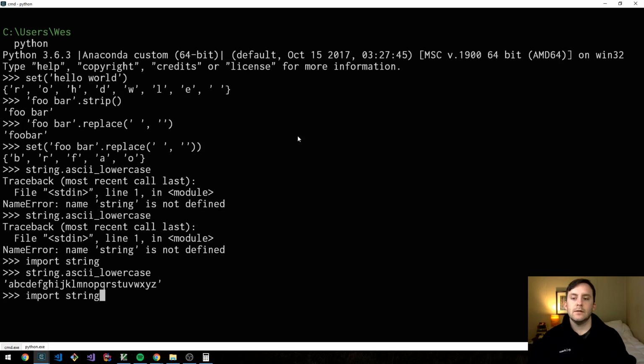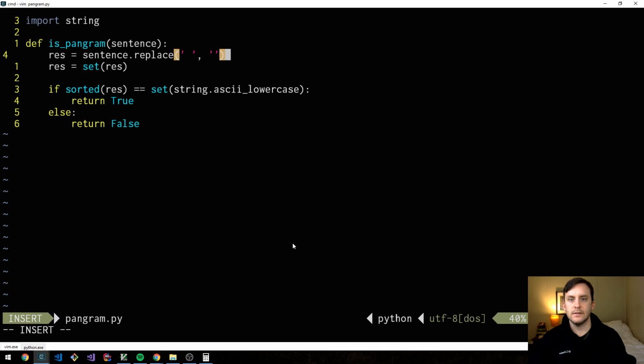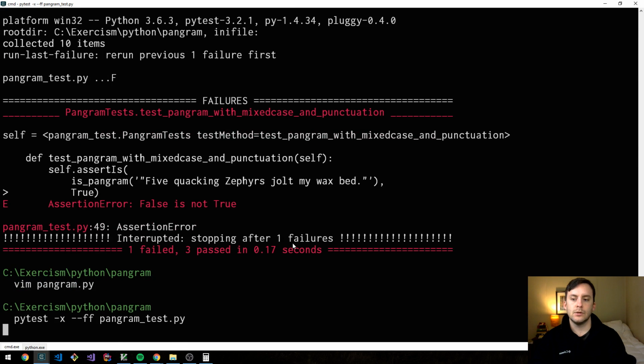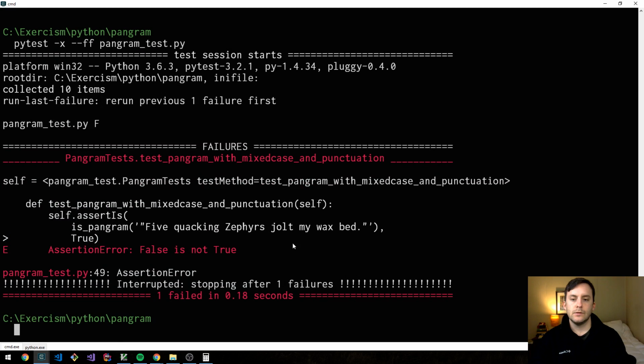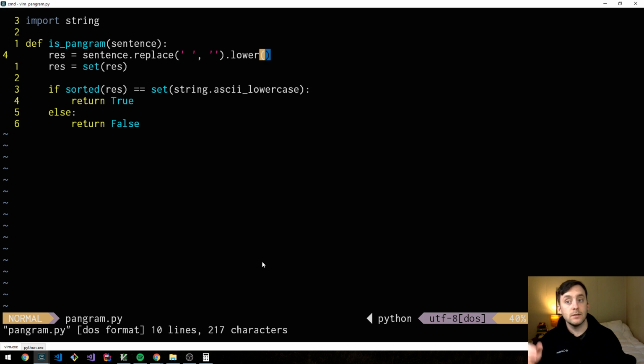Okay, so let's go ahead and lower it, I guess, because it looks like this, five quacking zephyrs jolt my wax bed, should be true. We're returning false because apparently I probably don't lower. So let's go ahead and say res replace lower. Still false, not true. Punctuation. So yeah, punctuation, we will need to handle special characters.